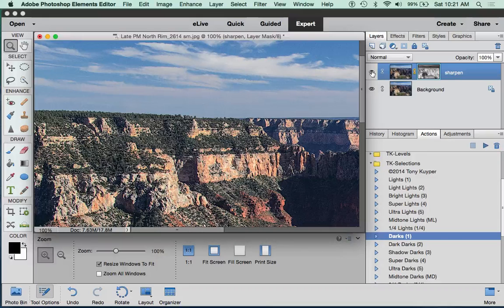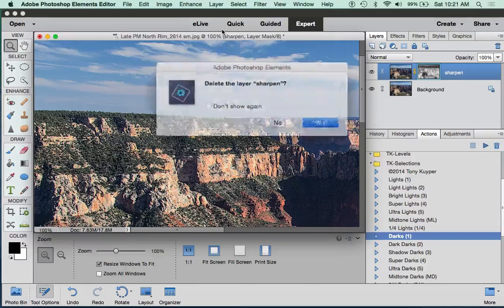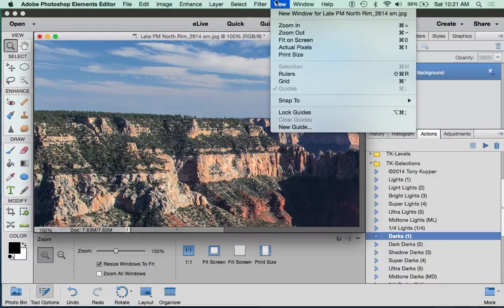Okay? Now, we want to do Nik. So we're going to delete the layer so we get back to our original. Layer, Delete Layer. We'll take out the whole layer, and you have to say OK to it. We're back with the original image, and I'm going to make it fit the screen. View, Fit on Screen, or Command or Control 0.